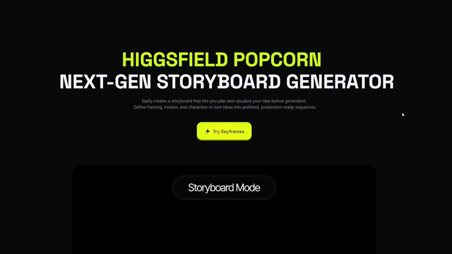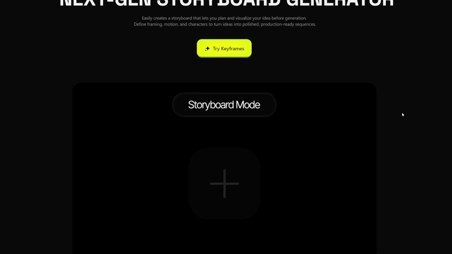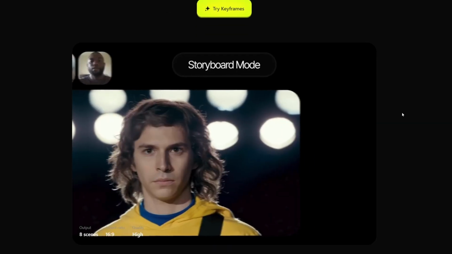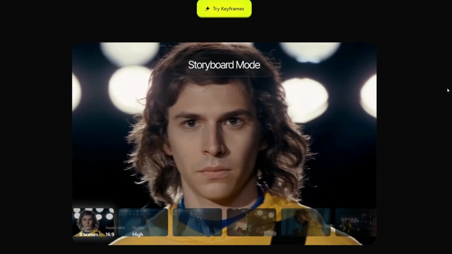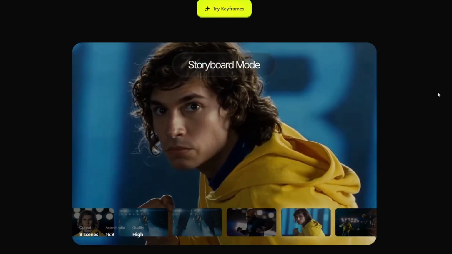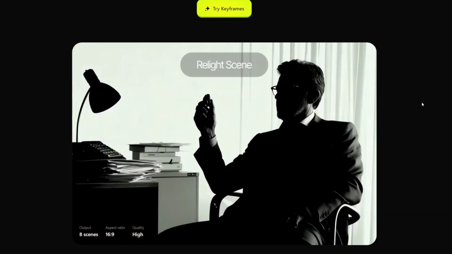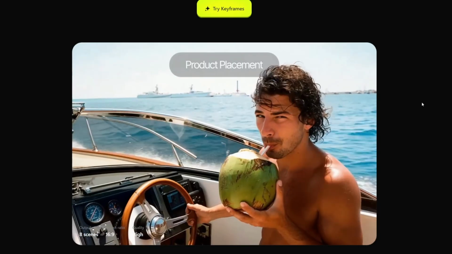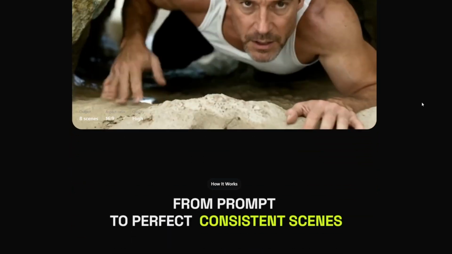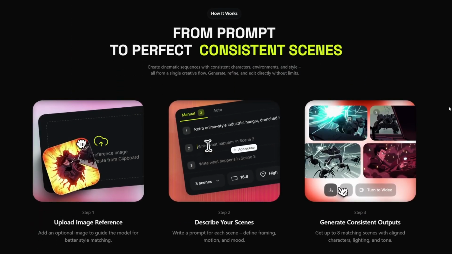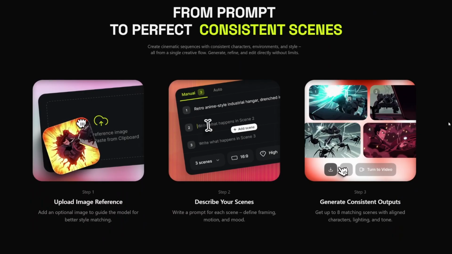I'm talking about Higgsfield Popcorn, which makes the difference between looking amateur and looking Hollywood professional. Your audience will already notice the difference, even if you don't know it yet. In this video, we're going to learn how to create an entire cinematic storyboard with perfect character consistency in under 10 minutes. Let's get started.